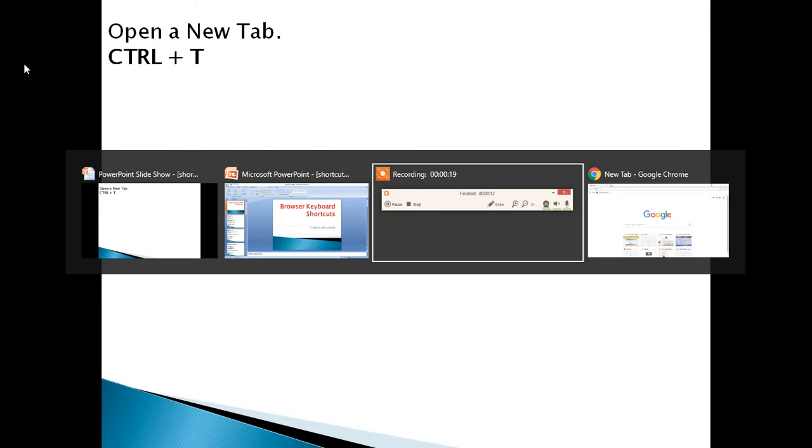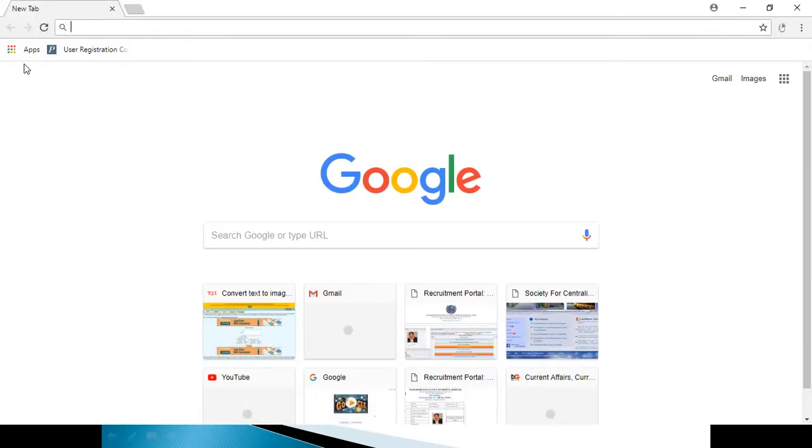So first one is open a new tab. If you want to open a new tab, use Ctrl plus T. Here you can see, with Ctrl T you can open a new tab.